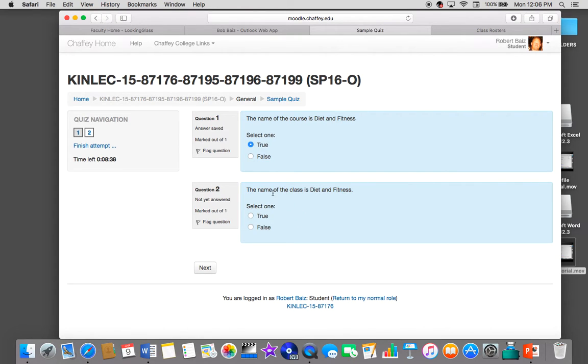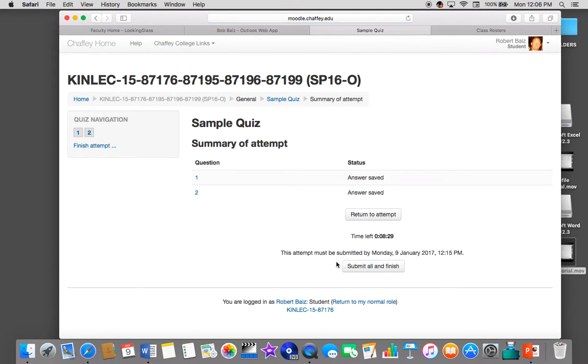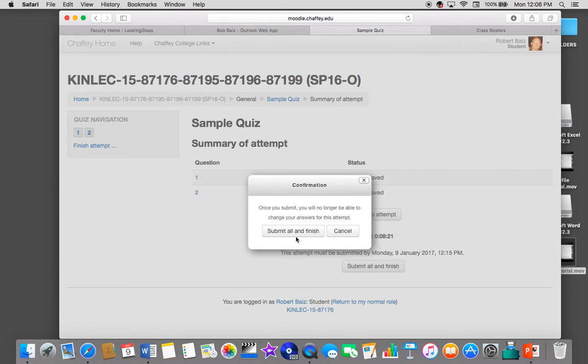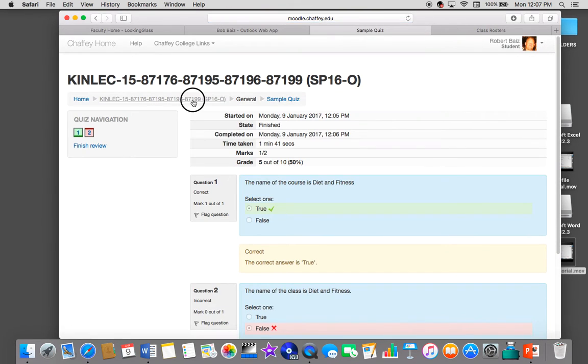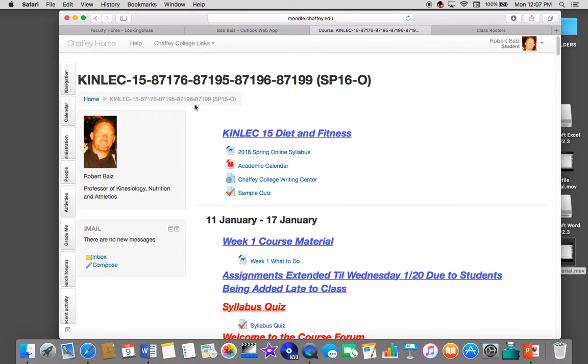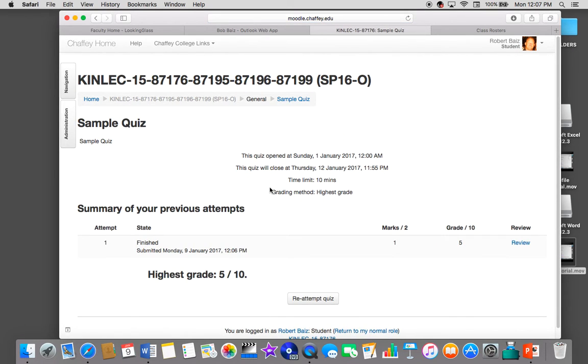Now, obviously, the answer is true for this, but I'm going to purposely choose false just so I can show you what a wrong answer is. When I'm done, I click next. Now I have both answers saved, so I'm going to submit all and finish. Again, confirmation, submit all and finish, and now we have a score. So when you're done, it'll take you back to the website. Then you can open up the sample quiz one more time and it'll tell you the exact time frame that you took it when you finished.